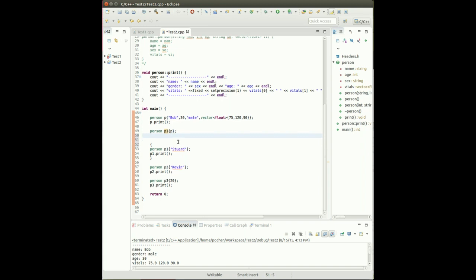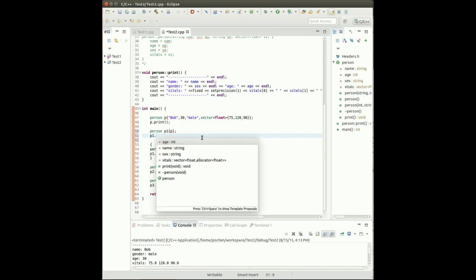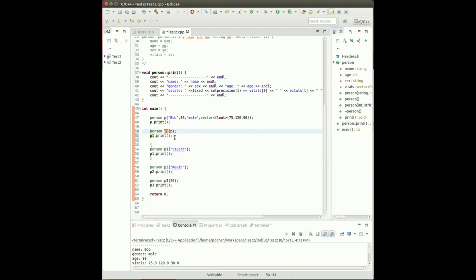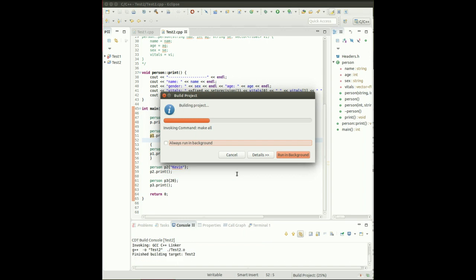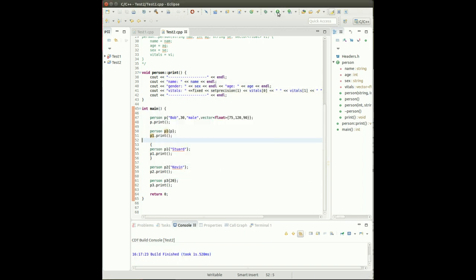I did not explicitly define a constructor of this form that can take a person as its input, right? But the system is going to synthesize one for me. And the default behavior of this system-synthesized copy constructor is that it's going to make an exact copy. It's basically a duplication of the same bit patterns used for representing P. So let's see what's going to happen. We're going to build it, and then let's just run it.